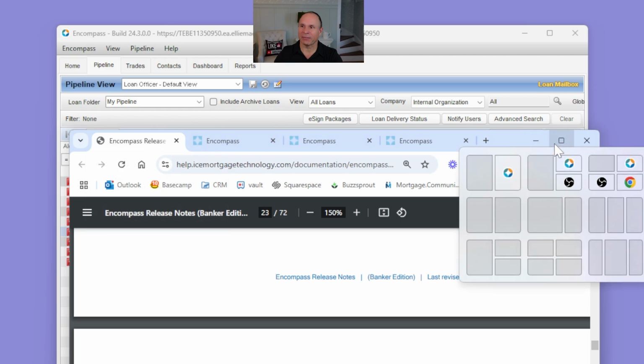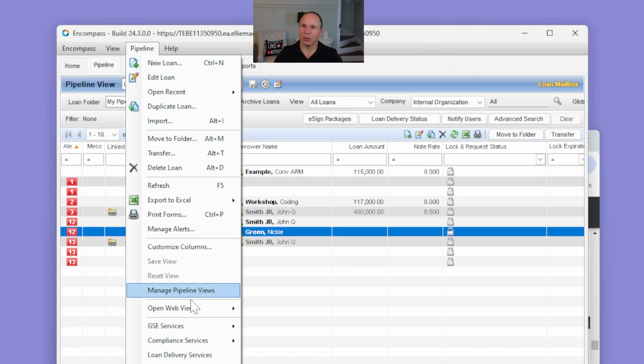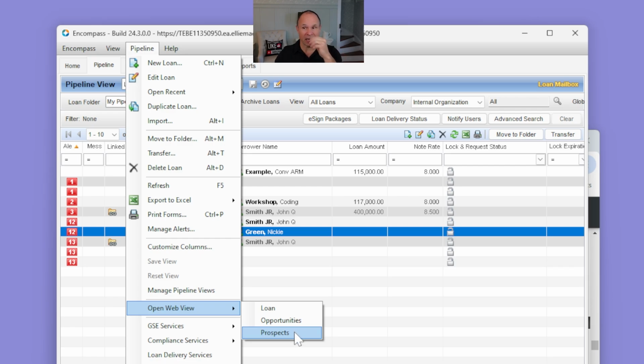What you also have is the ability to launch Opportunities and Prospects. Again, for me, this is really cool because now I can get directly from my web UI into Opportunities and Prospects without having to worry about any additional authentication. If I were to just go to encompass.ice.com, I would have to either rely upon my company's SSO workflow path, or I'd have to enter in 2FA, whether it's Ping ID or Duo or whatever else you might be using.